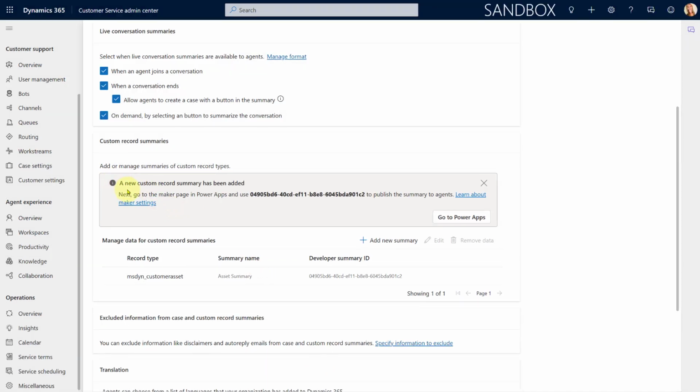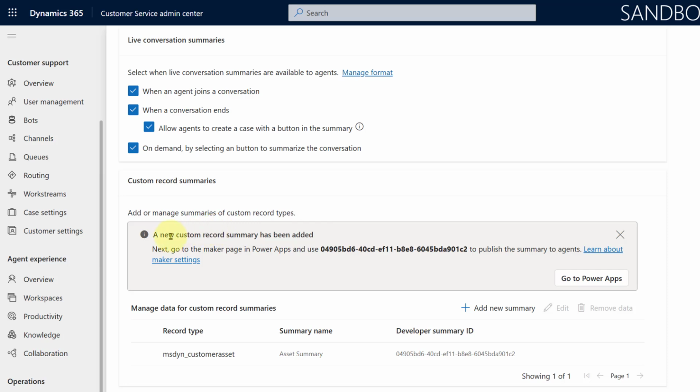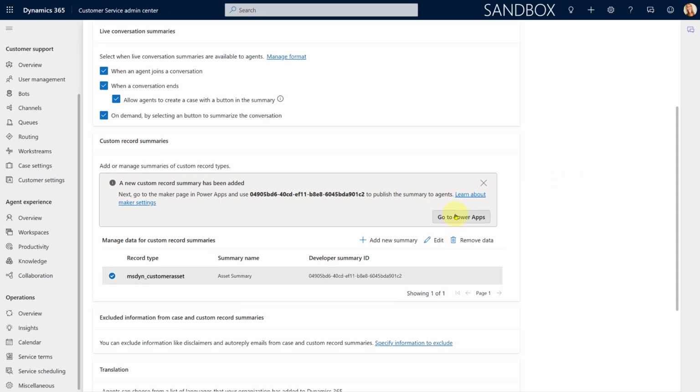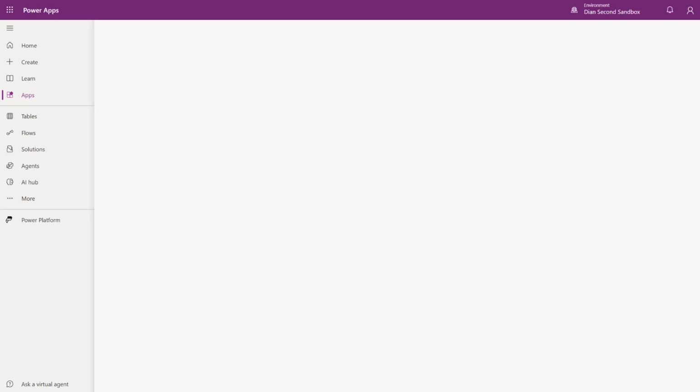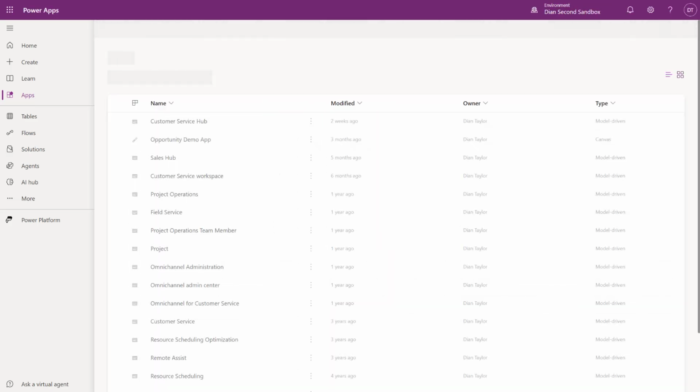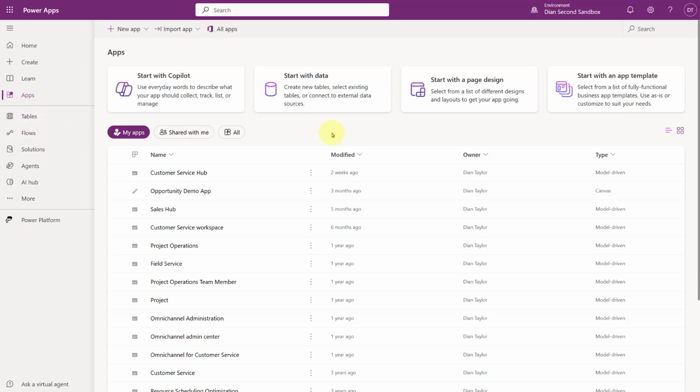And what you see here now is it's actually telling me that new custom record summary has been created. Next, go to Makers page in Power Apps and use this GUID over here to publish the summary to agents. And you also see the same GUID over here. Now, this was a little bit confusing to me. I wasn't sure what they meant by that, right? When I clicked here on Power Apps, nothing really happened. It just opened the designer for me, but it was opening this on my app screen.